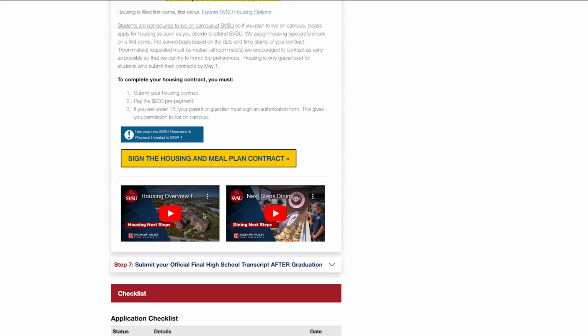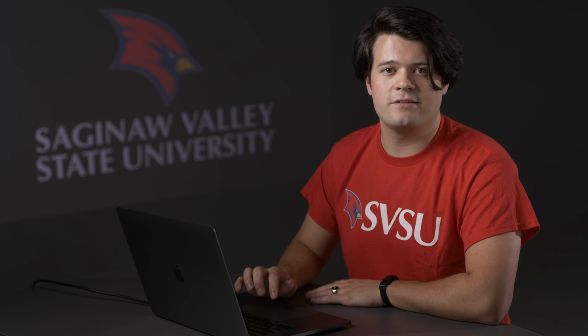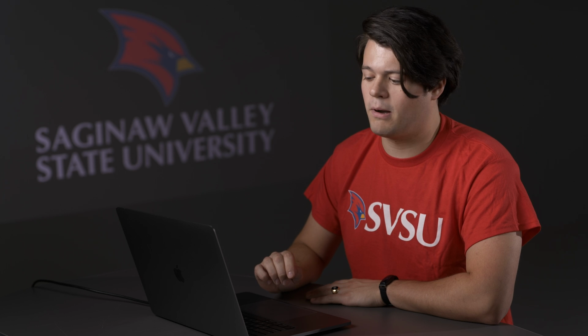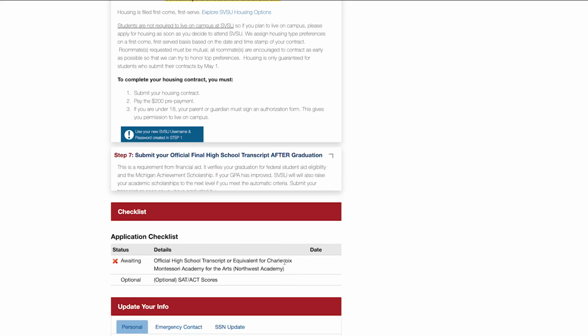Step 6 is optional. It's not required for students to live on campus, but if you plan to, get the application in as soon as possible because our #1 rated housing is first come, first serve. Always feel free to contact our housing office if you have any questions about the placement process.